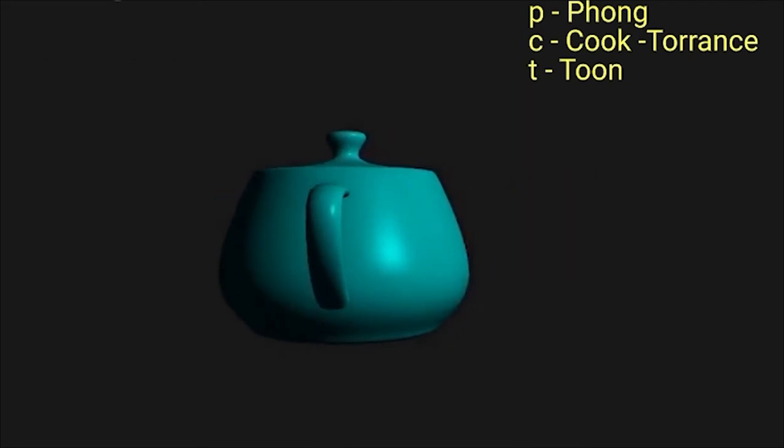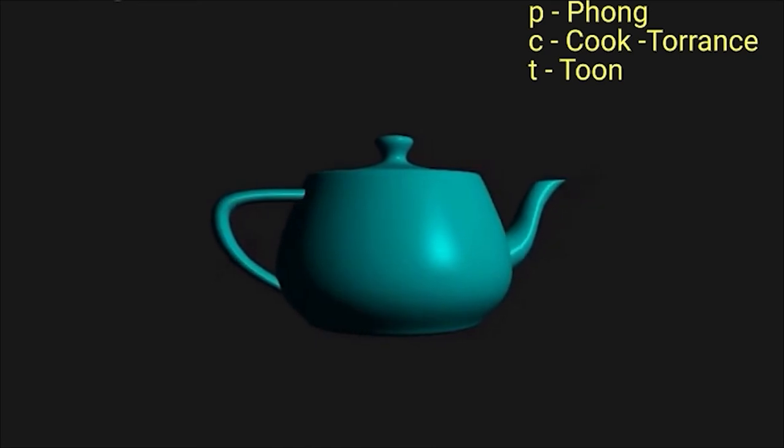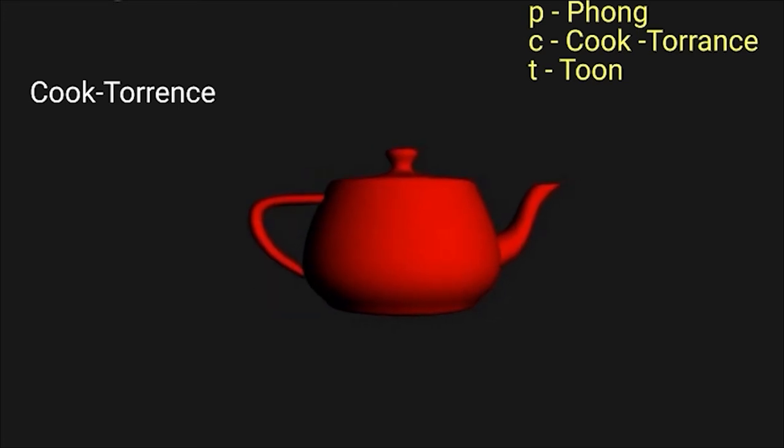Now let's see Cook-Torrance. To see the demonstration, you have to press C. Cook-Torrance is best to showcase reflection of metals, plastics or mirrors. In this type, bounce light is scattered across the surface rather than being focused on one point like Phong.